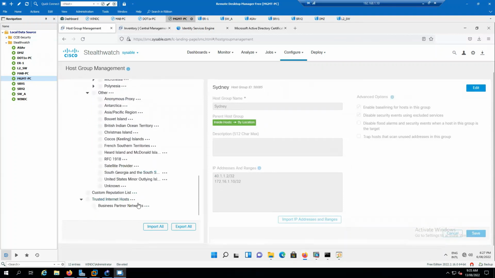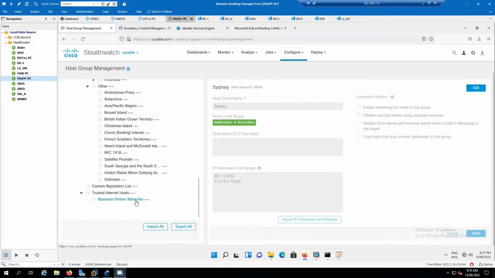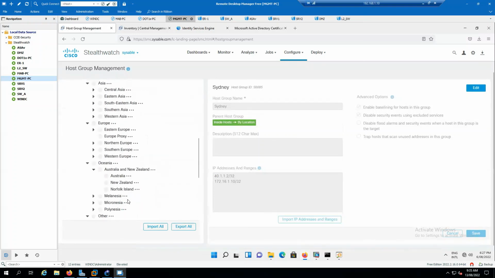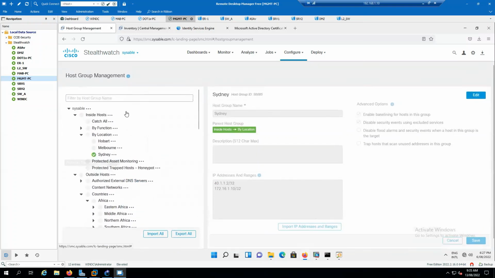Now trusted internet host, this is where you will define your business servers. That means if you are hosting any server on the internet which is secure, you can define it over here. That is your own custom applications which are hosted on the cloud or anywhere, you can define over here. So these are the different options.